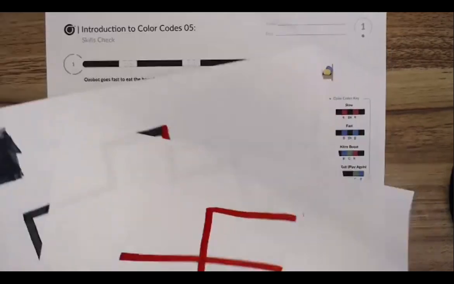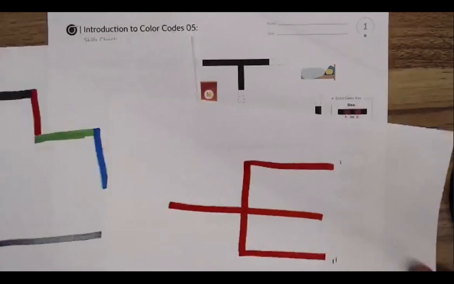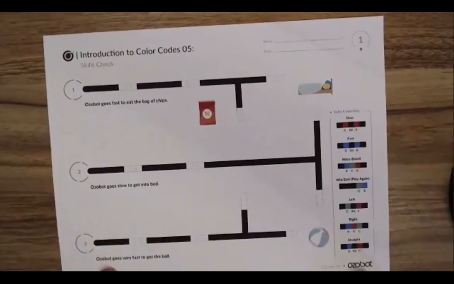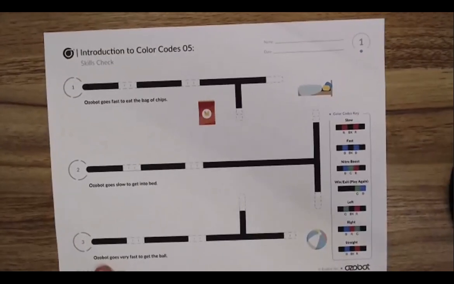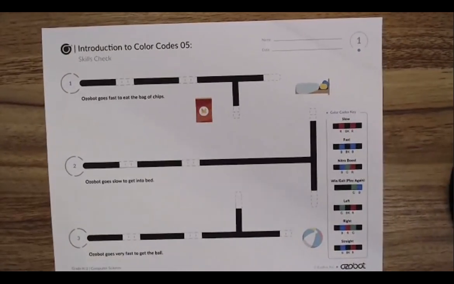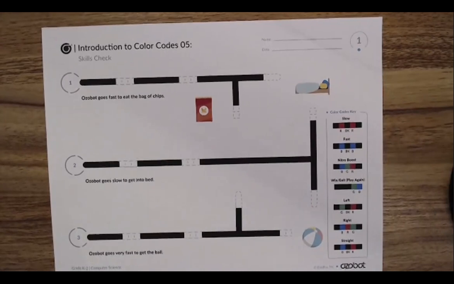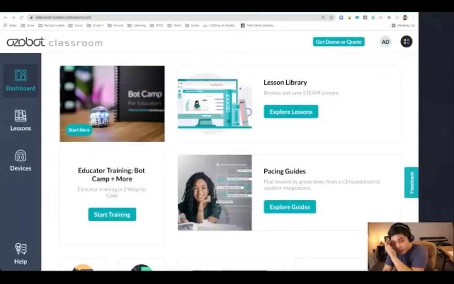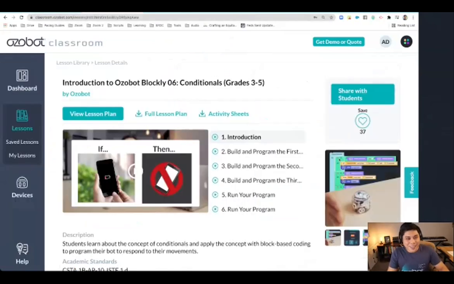Obviously, you can use blank pieces of paper. A lot of educators will use butcher paper. We can also use our activity sheets, which are more guided, and Melissa will go over those resources with our instructional videos and stuff like that. The other way to program Evo is with Ozobot Blockly. And this is not Ozobot Blockly, but we'll get there.